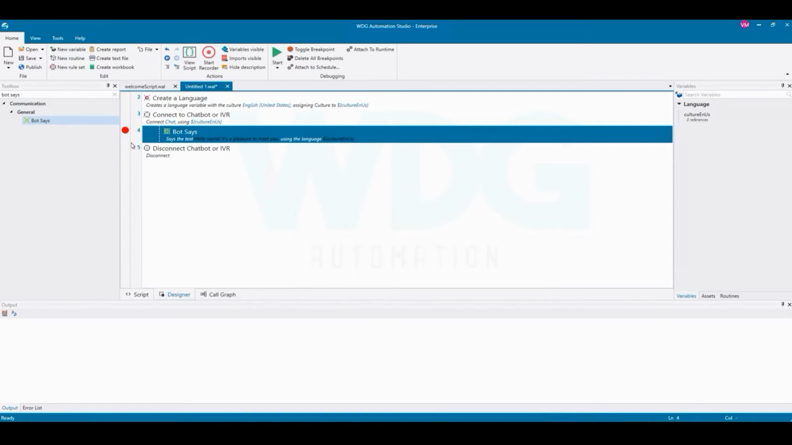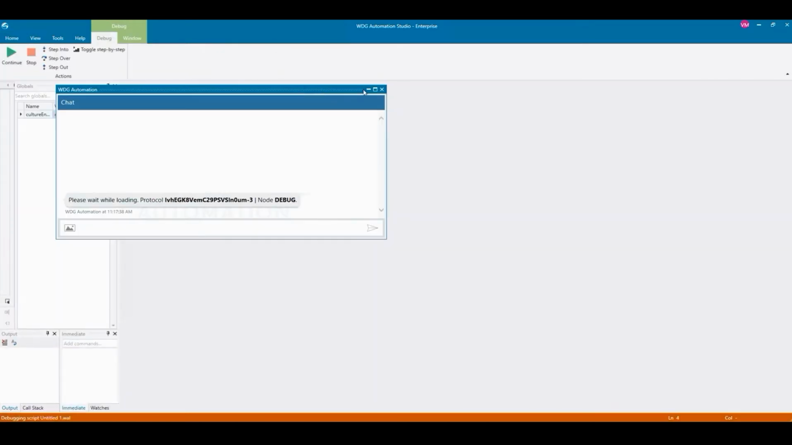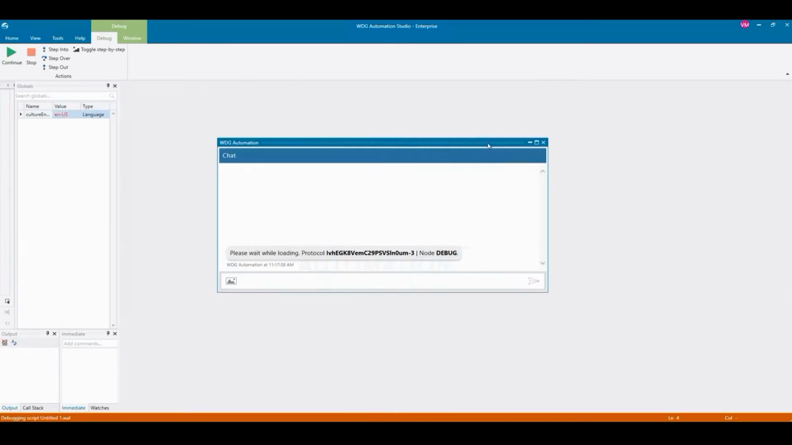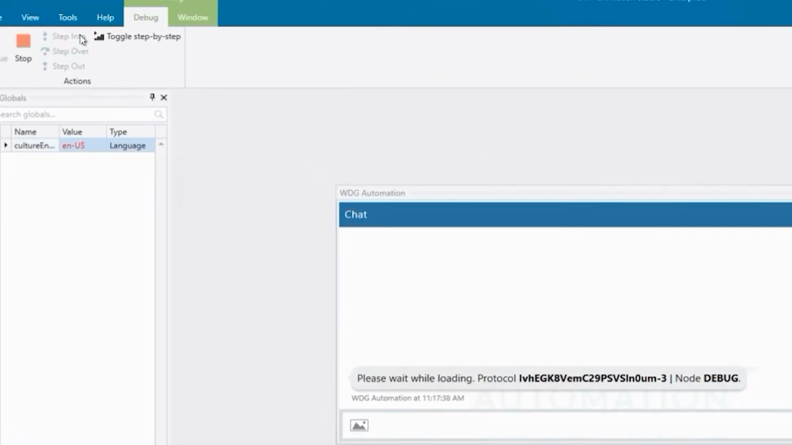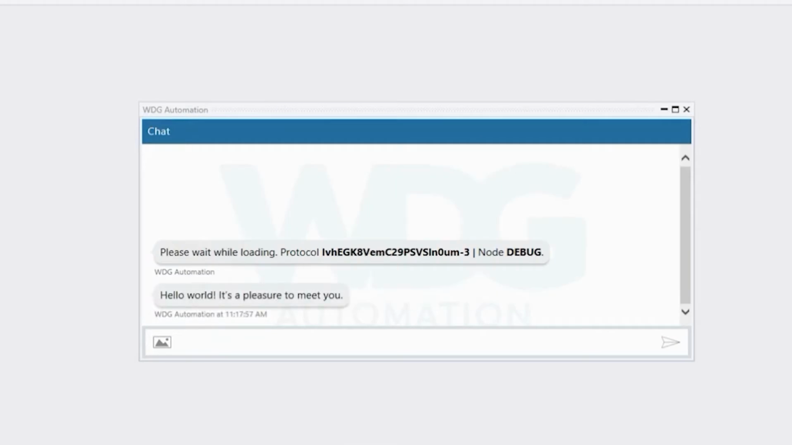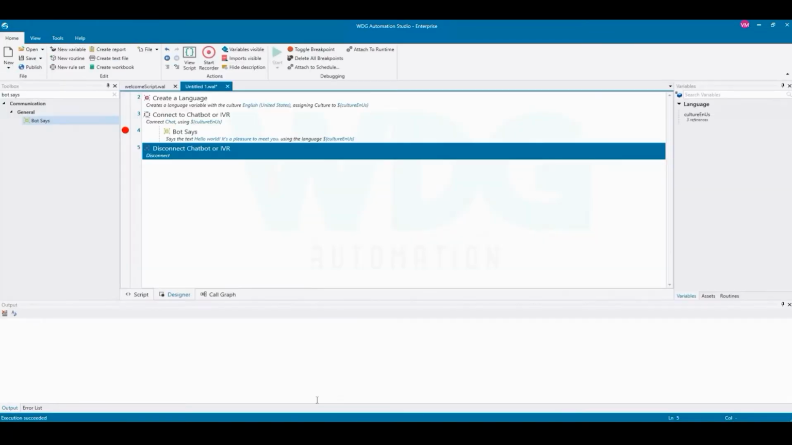Now we run the script, and as you can see, the chat window shows up so we can test the chatbot during the debugging process. The execution stopped at the breakpoint we inserted earlier. Let's step into the bot says command and see if the bot will say what we want it to say. Well, it's a pleasure to meet you too, bot. Everything is working as intended. This is a very simple chatbot Hello World script, so the whole process is very quick.